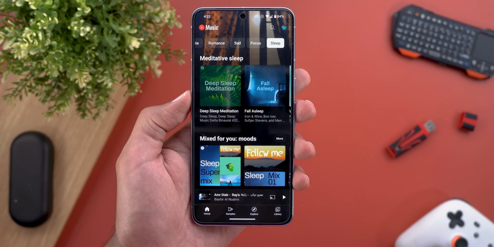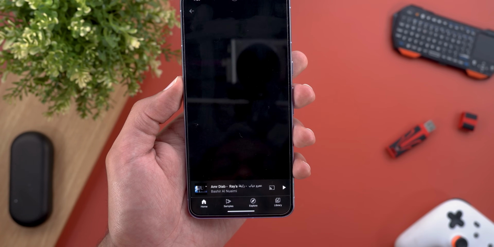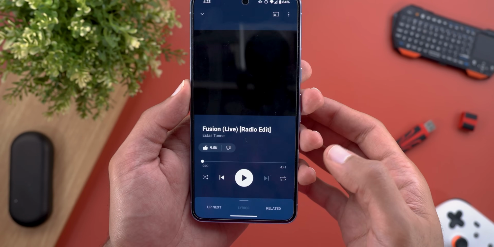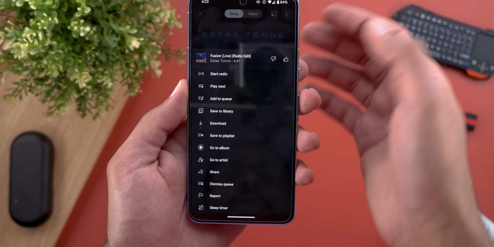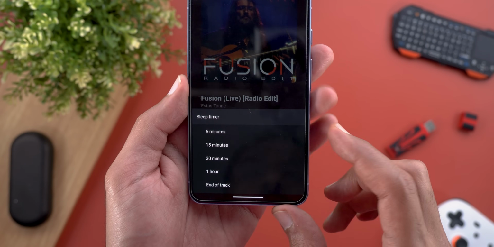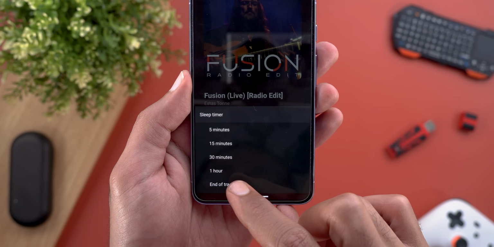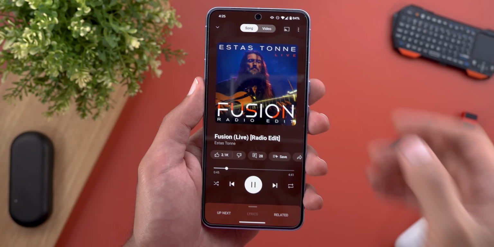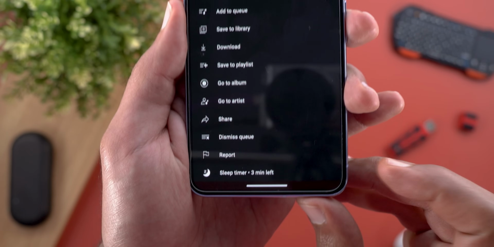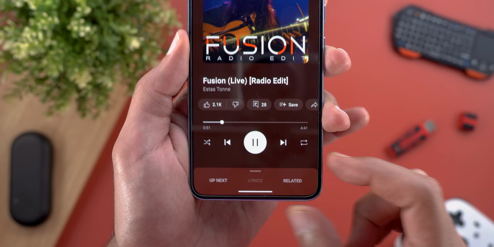And the second change, when you play any of the auto-generated playlists like the Super Mix for example, now you have the ability to activate the sleep timer by going to the More menu, and you will see sleep timer here at the bottom. You can choose between 5, 15 minutes, 30 minutes, 1 hour, or end of track. And when you go again to the same menu, you will see the time left, and when you tap on it, it will allow you to cancel the timer using this button.